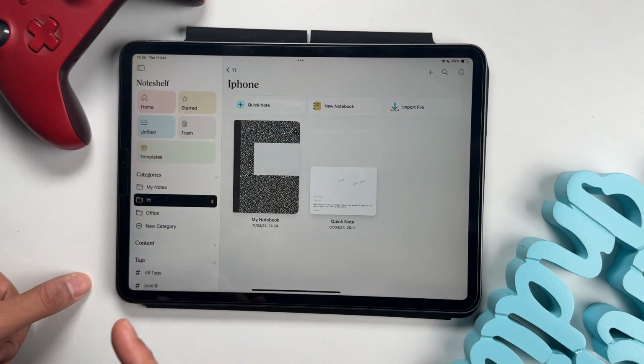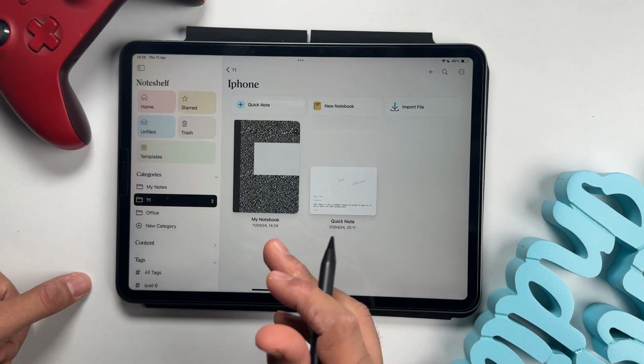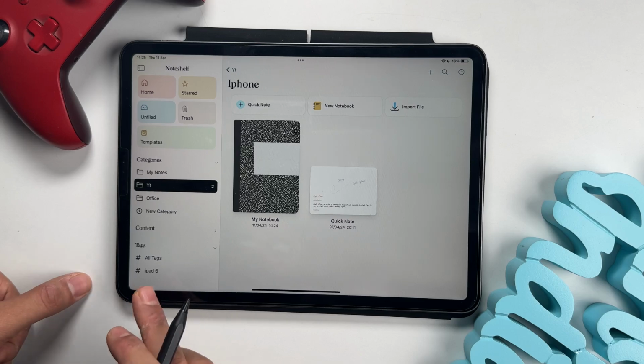The application cost is 999 in India and $9.99 US dollars, so you can definitely go ahead and purchase this application. It also has a very interesting feature of tags.